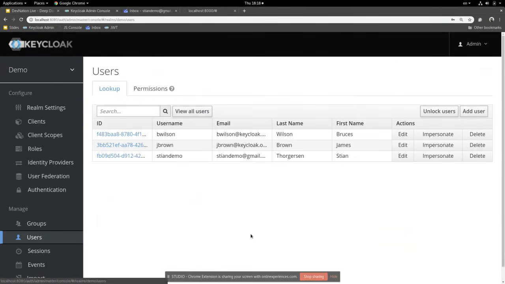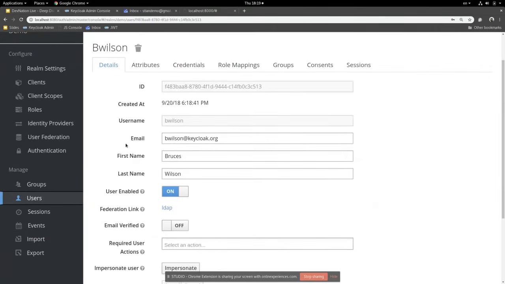So if I now quickly go to my users, I can see that I have 3 users in my realm. I have the user that self-registered, and I have the 2 users that were imported from LDAP. And we can see if we go into the details for the user, we can see that it's linked to this particular LDAP provider.